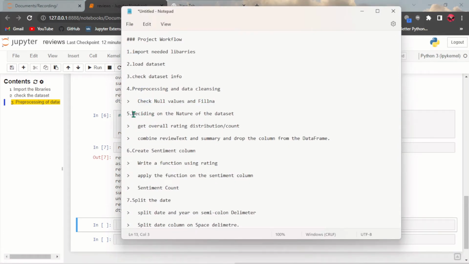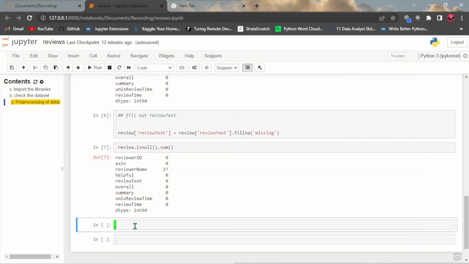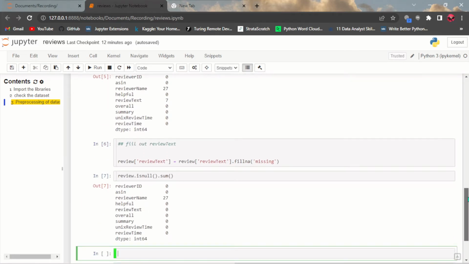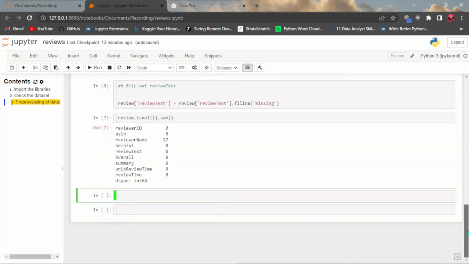So now we're going to decide on the nature of the data set. We are going to actually divide the overall rating. I'll explain that as I go on. Then we'll get the distribution and all that, which is number 5, right, which is deciding. Well, here we have 3, so I think I was counting this as well. Well, we are already on the same track, so that doesn't really count.